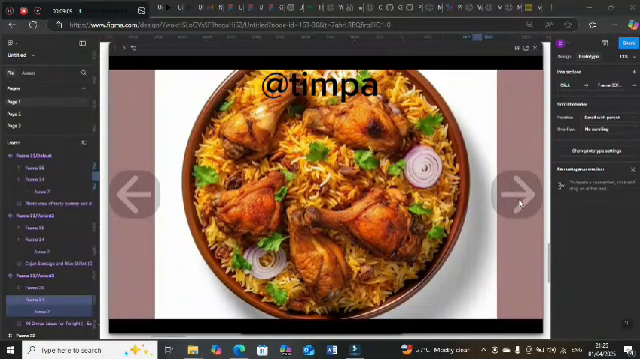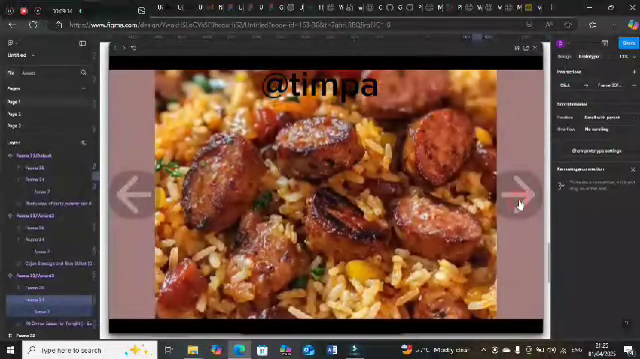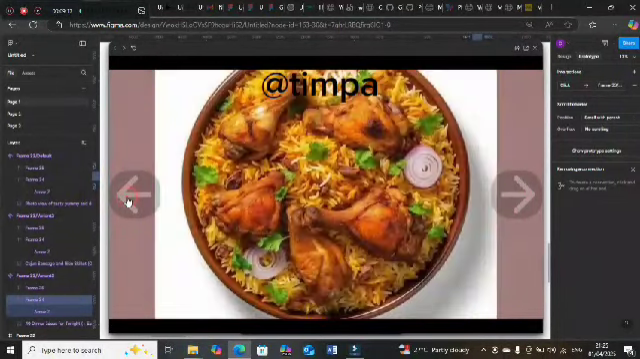Good day friends. We'll be designing this scroll effect, vertical scrolling. You see what's happening. So we'll be designing it today.